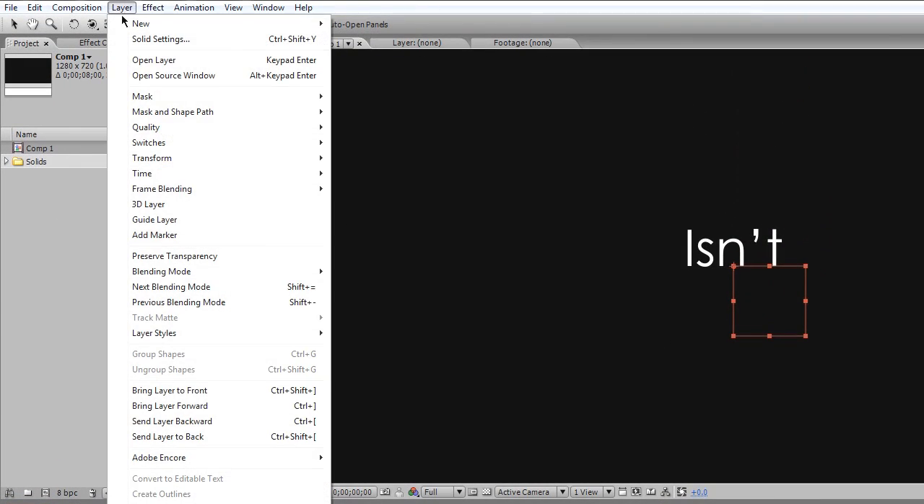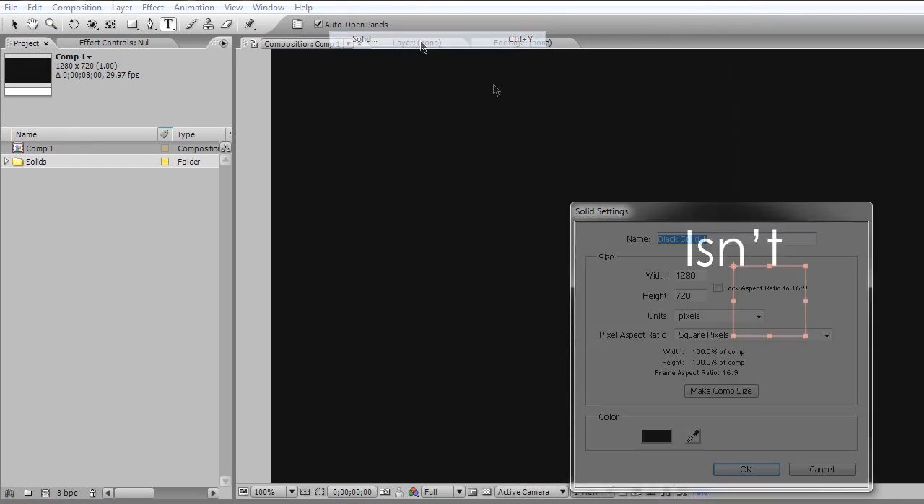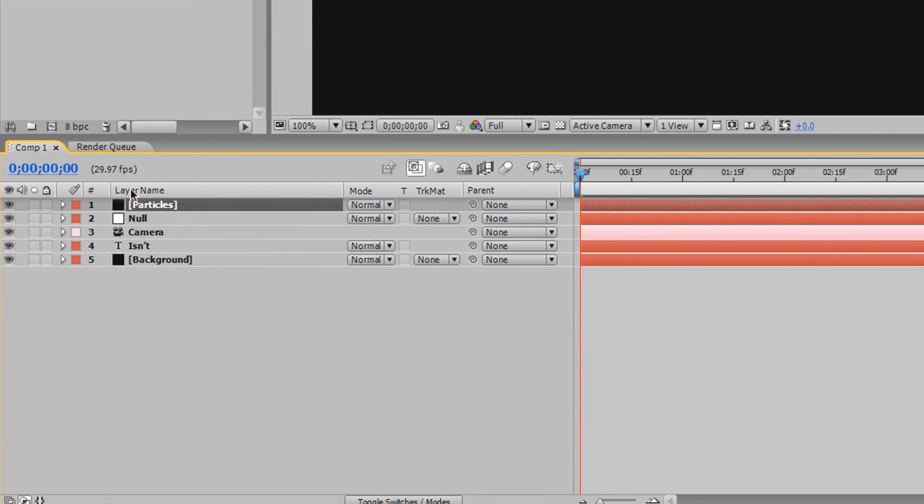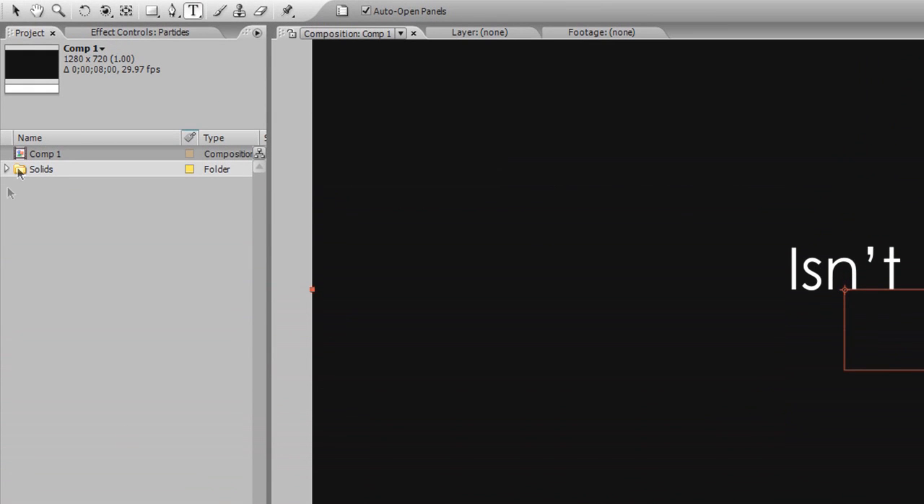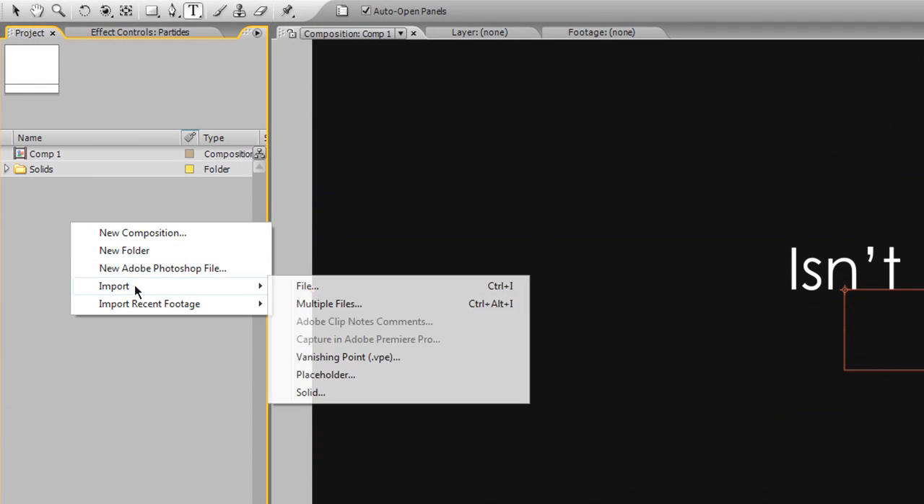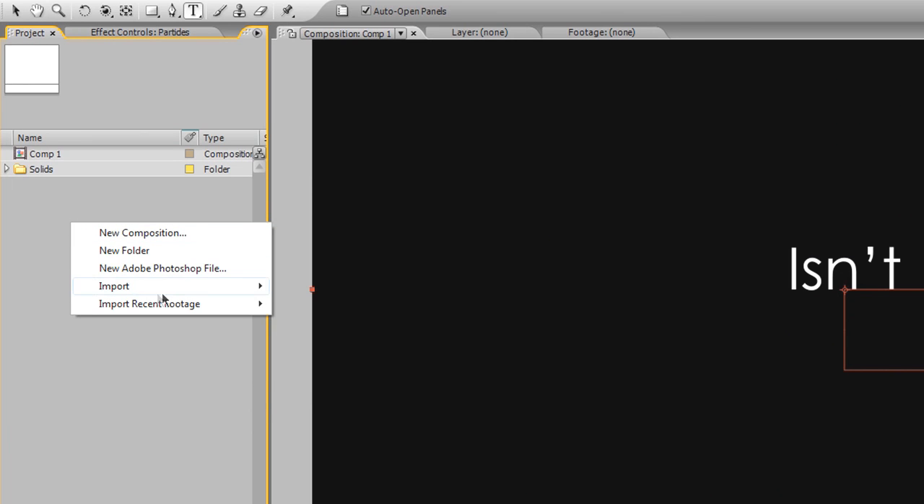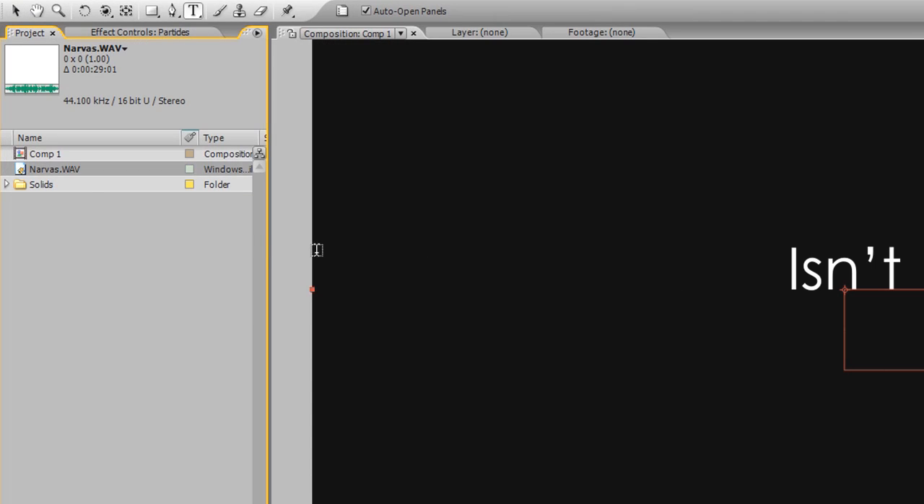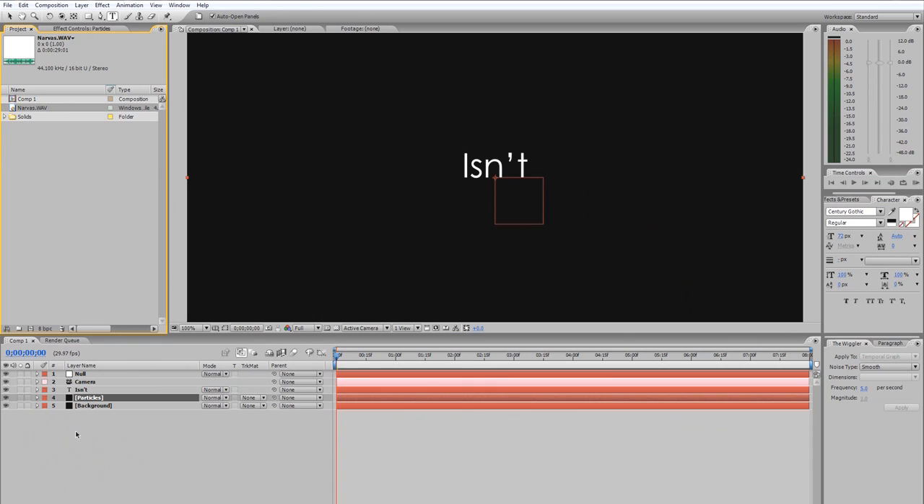Anyway, now we need to add our solid layer, New, Solid, and we'll call this particles. And this is going to be for our particles. We'll just drag this down here just above the background layer. And last but not least, let's import our audio. Right-click under the project here, go to Import, File, and here it is, Narvis, the epic soundtrack. It usually always has to be .wav because After Effects is picky with MP3s, unfortunately.